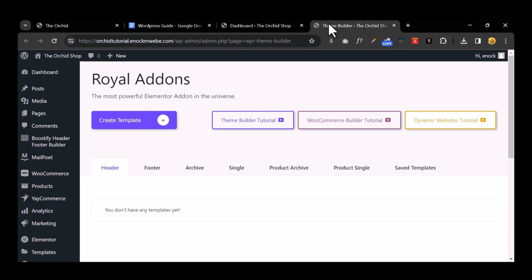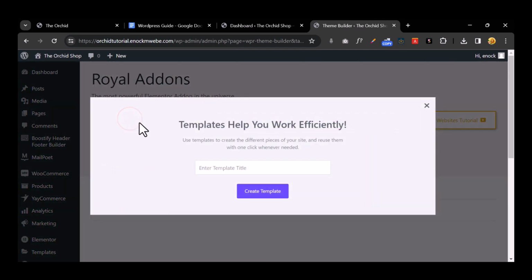So while you're here, we're gonna come to the header. You can pre-build templates for your header. You can pre-build templates for your footer, and the archive, single post, product archive, save templates, all that stuff. So I'm gonna go under the header because now I want to create a template for the header for the website. Then I'm gonna click create template. Maybe I'll say this is the main header. Okay, then I'm gonna click create template.